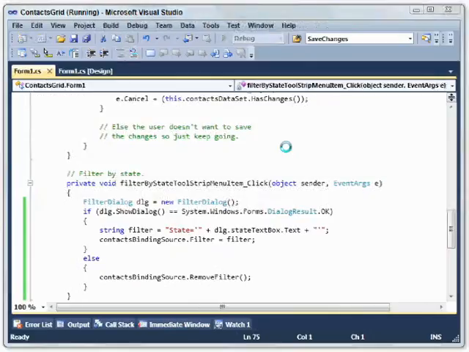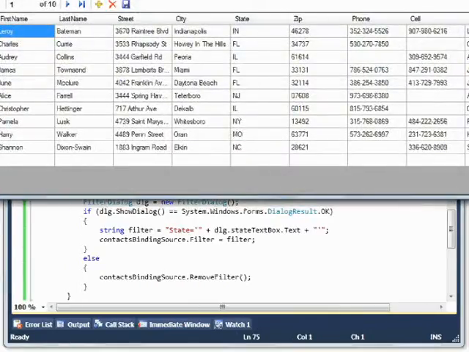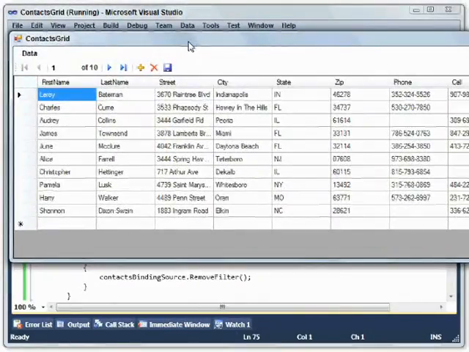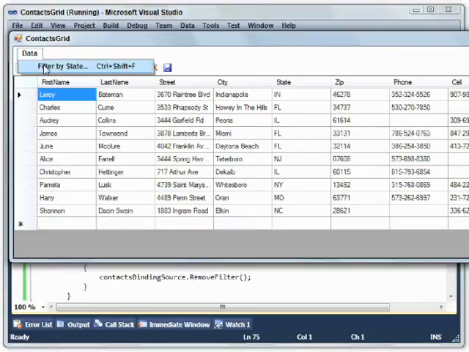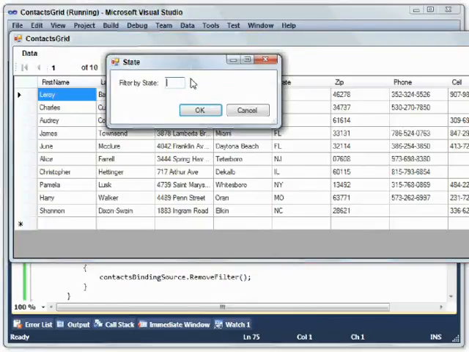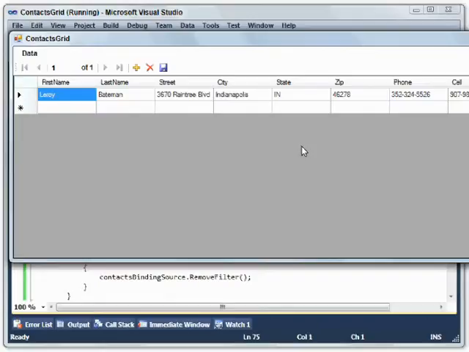So let's run the program. Sorry again that it's truncated on the right. You can see we've got a bunch of people in here from Indiana, Florida, New Jersey, Illinois, New York, and so forth. So let's go in here and filter out everybody except the people in Indiana. So I'll type IN in there and click OK, and there's the filter.